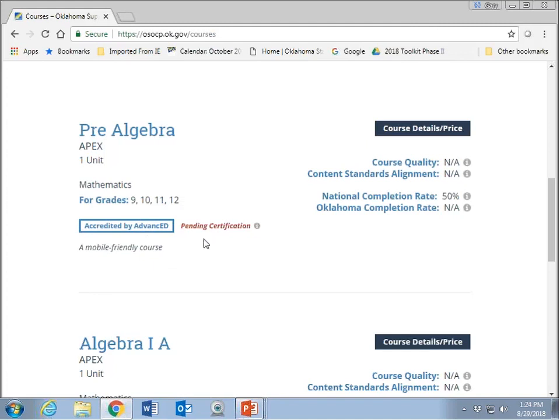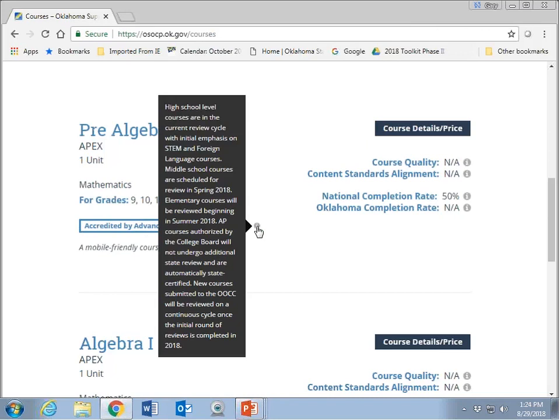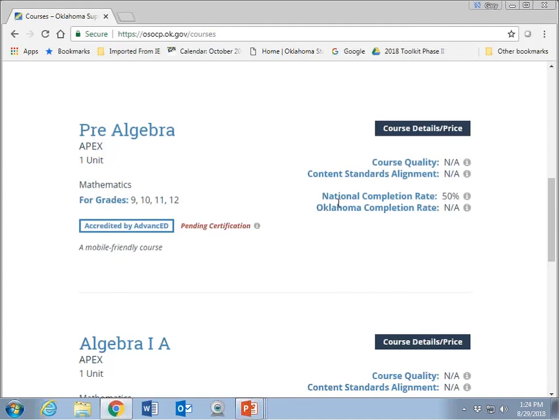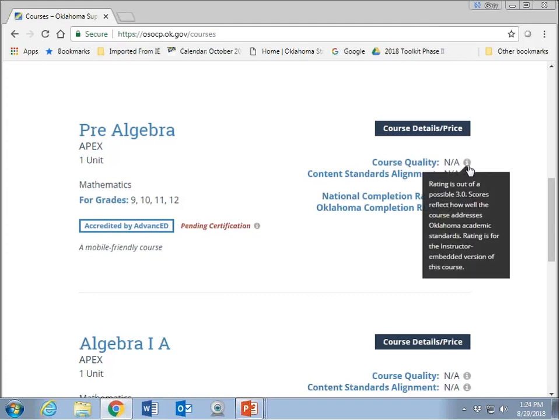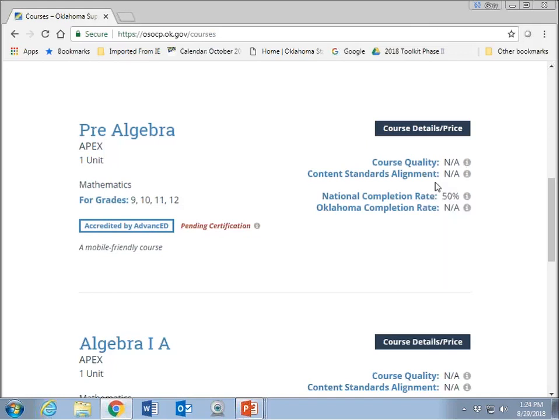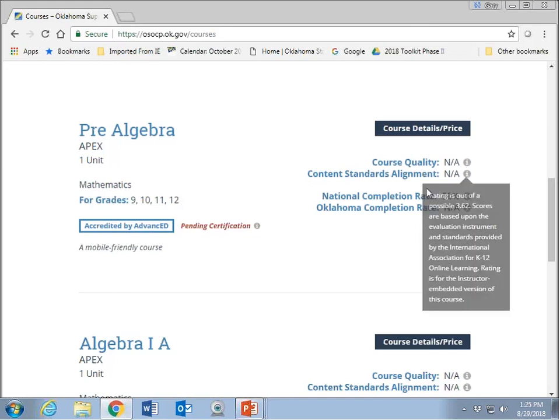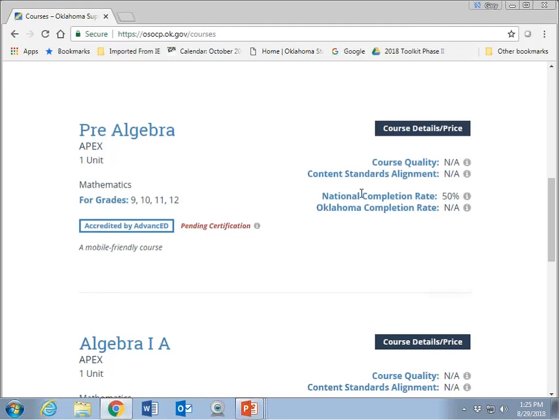So you can see all of this information about a given course right from the main interface. And then you'll see this one is pending certification, and if you wonder what that means, you can scroll over, and there's a tooltip to tell you what this means. The course quality, because it hasn't been reviewed yet, we don't have the course quality rating, but you would see their overall score here, and there's a tooltip to tell you what that score means. Same thing with the content alignment, and there's a tooltip. This provider has gone ahead and provided national completion rates. So you can see for their pre-algebra class, nationally 50% of the students pass that class. We don't know what it is yet for Oklahoma.